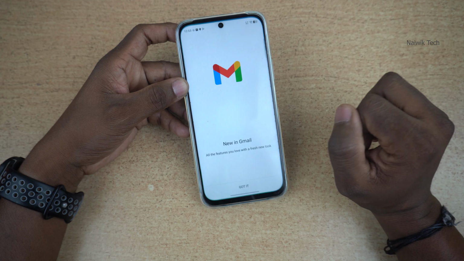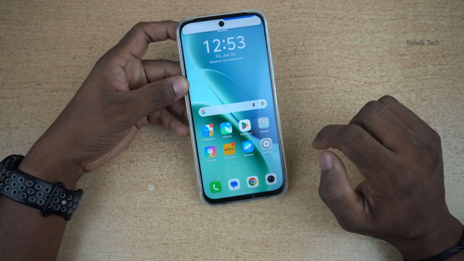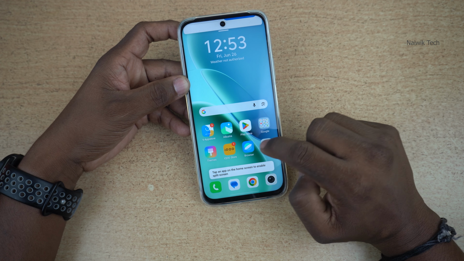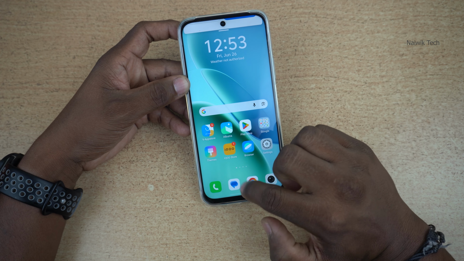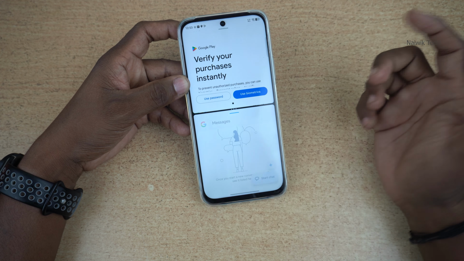Now let's see another method. Open any app and use that particular app and place it at the top like this, top left. It will take that position, and at the bottom you can place any other app. You can see that. Now let's see the other method.